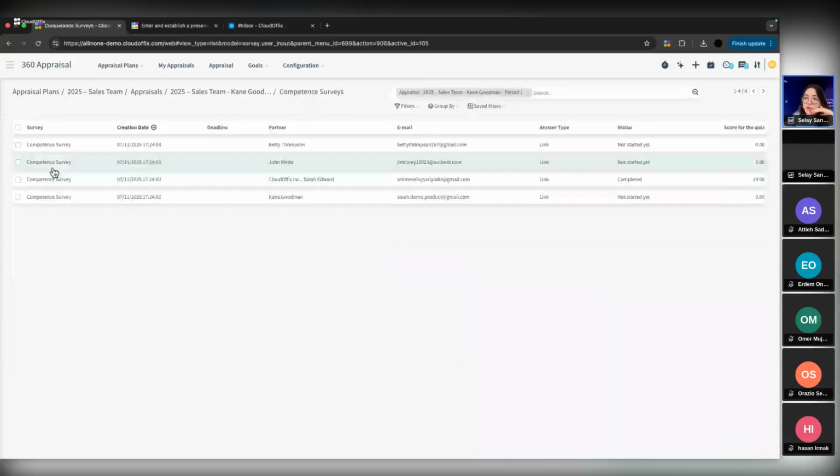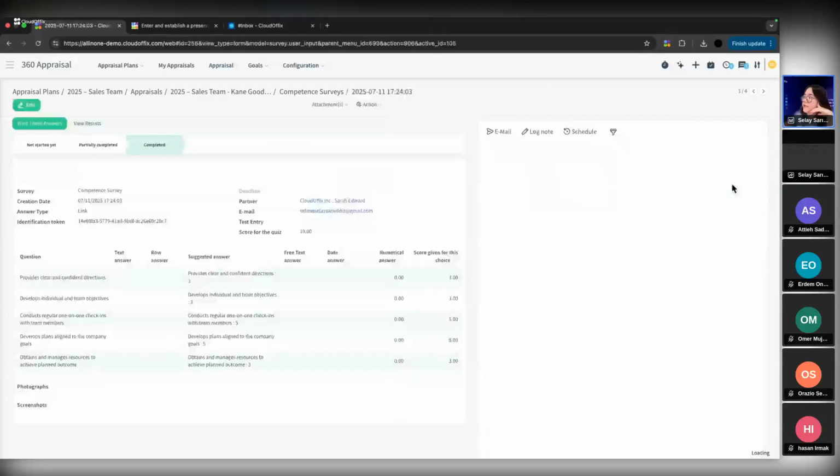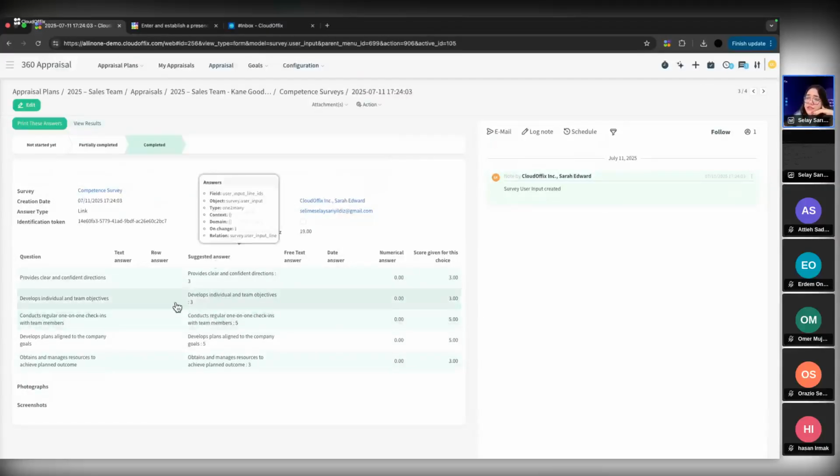And for the competence results, we also have a start button. So I can see that Betty did not start it yet, but Sarah Edward completed the competence survey for Kane Goodman, and the score is 19 for this. And I can see what she has given to Kane, like 3-4 clear, confident directions, 5-4 regular one-on-one check-ins. I can also see the scores that Sarah gives to Kane Goodman. So that way we can manage our appraisals.